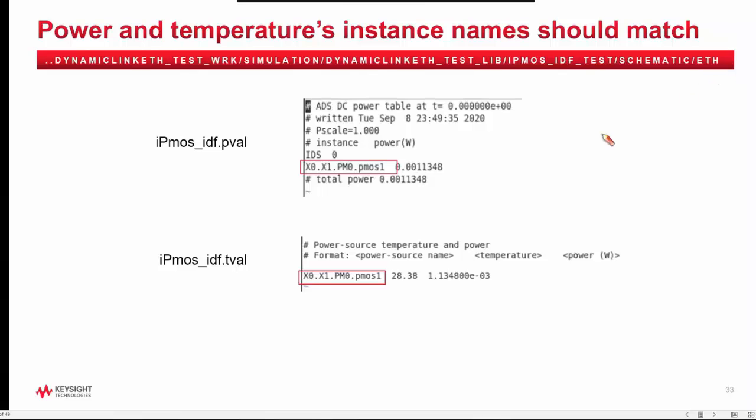But let's say you somehow made a mistake. You call it X2 or whatever. So it didn't work. At that time, you can come over to this ADS workspace, there is a simulation directory. Then you go to the library name, go to the cell name, go to the view name. Then there's an ETH folder, and then you open this ETH folder. There are two files. One is a pval, one is a tval. Okay, so the pval will tell you the power dissipation. The tval will tell you the temperature and the power as well. Here's the power. And so these two names need to match. Okay, and sometimes your thermal simulation doesn't run, and then you just come over here. Maybe you made a mistake, right? If they are not matching, try to make them match.